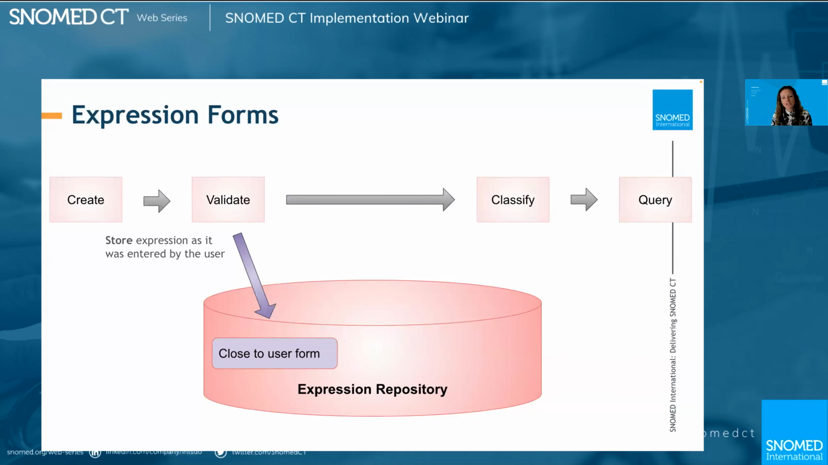But after the expressions are classified, we also need to store the necessary normal form. The necessary normal form of an expression is the inferred view, and it includes all the relationships that are necessarily true for this expression, with redundancy removed.